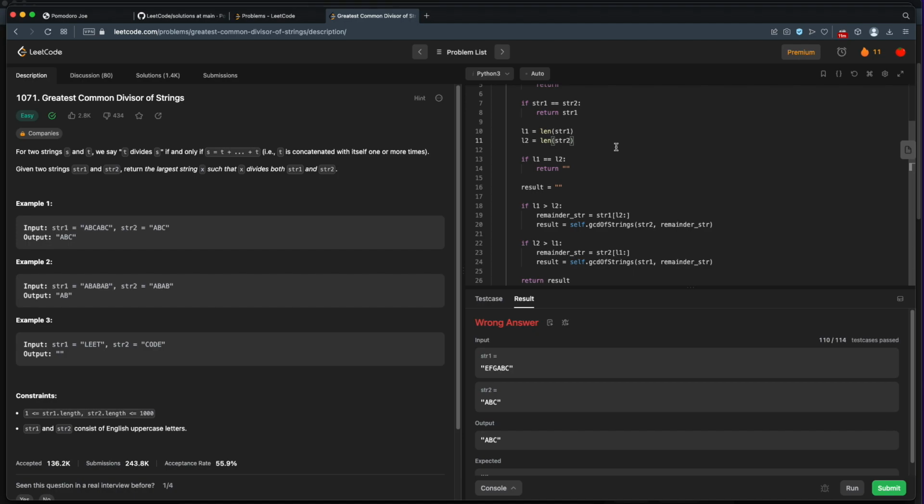Let's create our GCD function. All right, so down here I'm going to create a GCD function, and it's going to take A and B. So those are going to be the lengths of our two strings. To find the greatest common divisor of two numbers, you say, if A is equal to 0, then the greatest common divisor is B, so we'll return B. And if B is equal to 0, then the greatest common divisor is A.